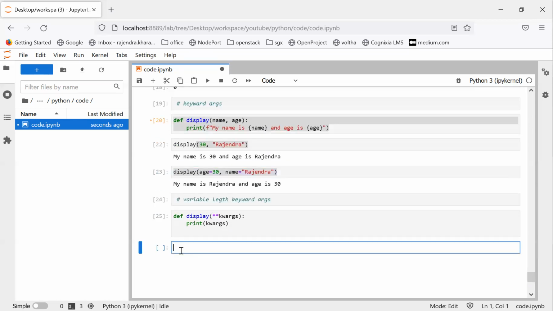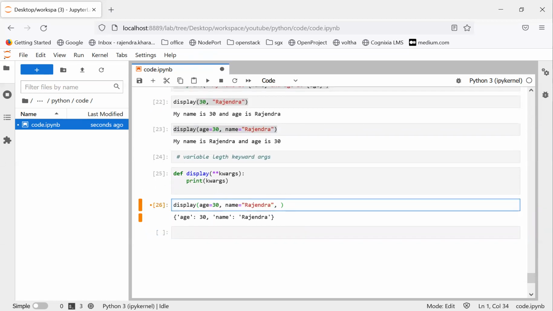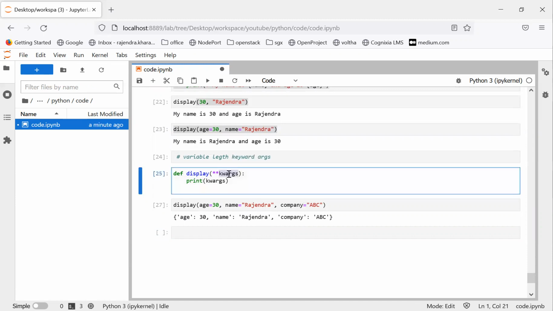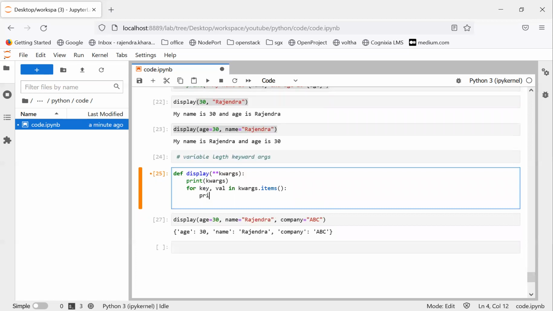So now it really doesn't matter when you are calling with 2. You can see the dictionary is printing. If I call with one more variable, let's say company is equal to ABC, that is also working. It really doesn't matter how many keyword arguments you are specifying, because whatever you pass will be converted into a dictionary. And once you get the dictionary, we already know how to parse it. You can just simply do key comma val in kwargs.items(). This will give us individual key and value, and I can just print it for now. So key comma val, that's it.